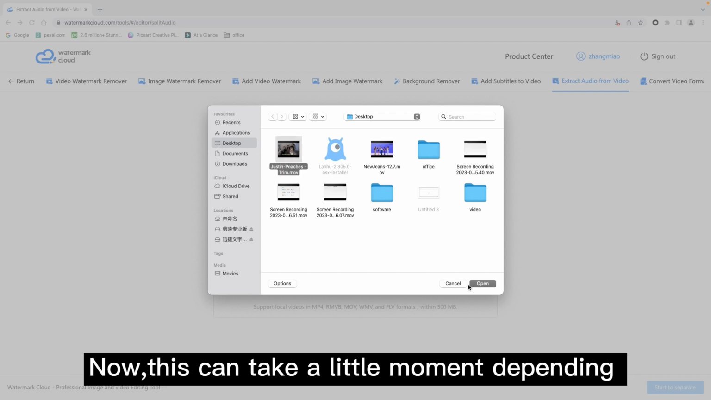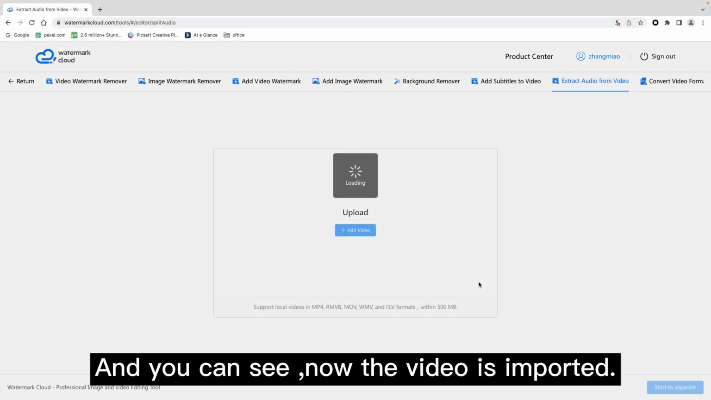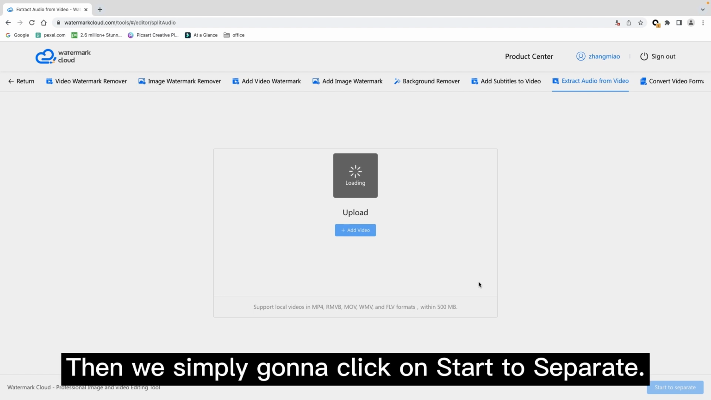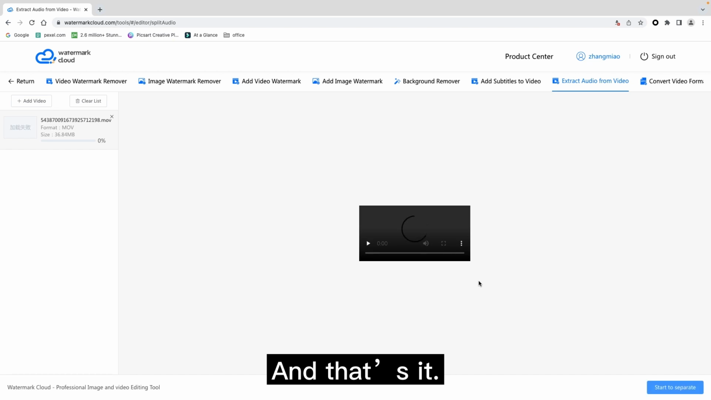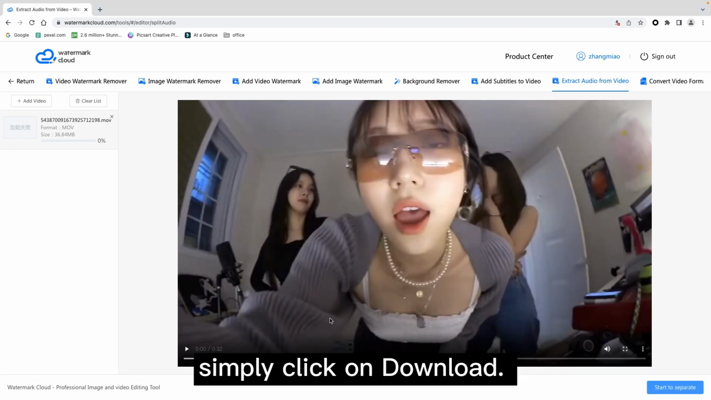Now, this can take a little moment depending on the Wi-Fi speed and the size of the video. And you can see, now the video is imported. Then we simply gonna click on start separate. And that's it. If you wanna download your audio to your device, simply click on download.